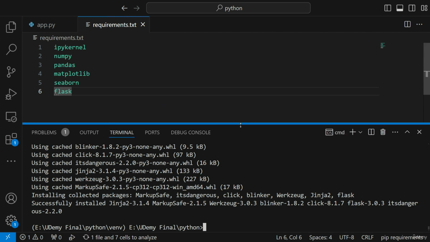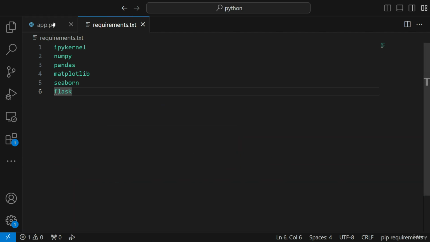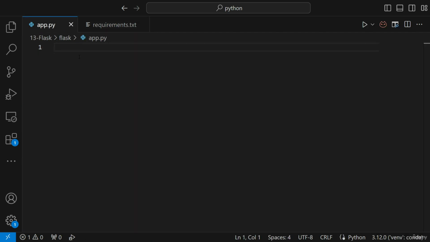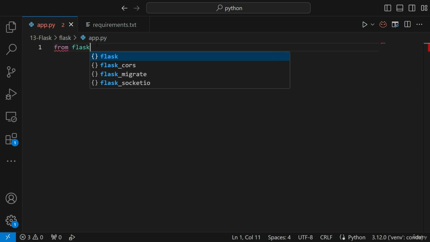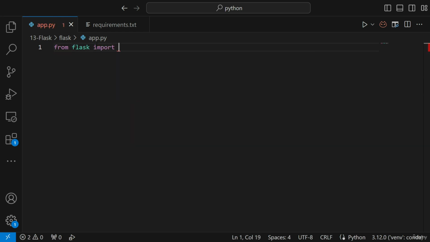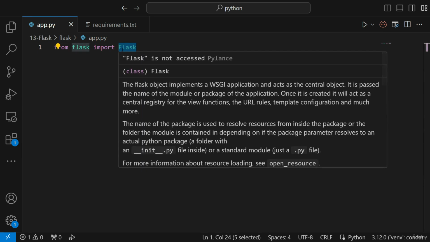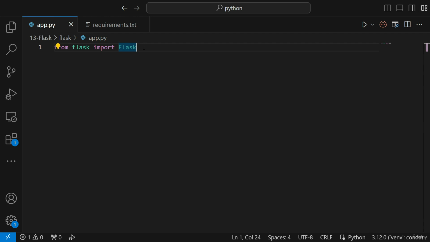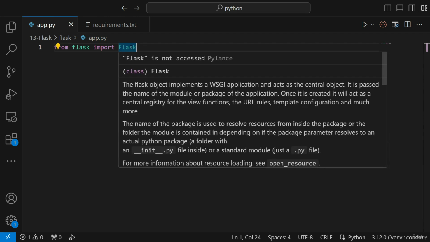Unless and until we have this particular library, we won't be able to create any web applications. Now I will go ahead and write from flask import Flask. Okay, so this is what I'm going to use in order to create my entire app. You'll be seeing it step by step. This is the library that we'll be using.